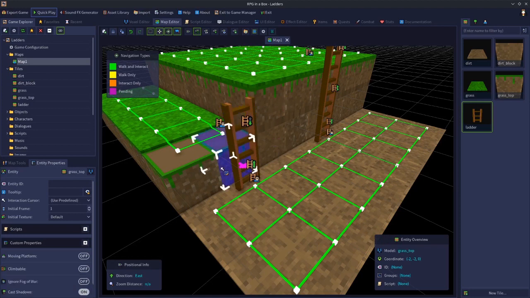So the actual tile that I'm trying to get off the ladder onto is lower in height than the ladder piece. So the ladder is at 16, but the tile I'm trying to get off the ladder onto is actually at 0. That doesn't work, okay?